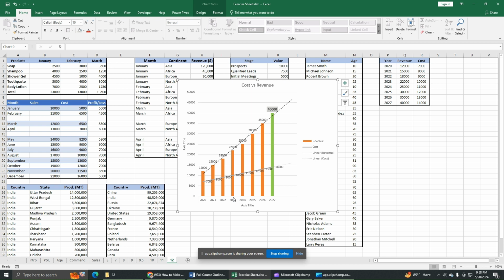So this is how we can add a combo chart in Excel. Combo chart means the combination of multiple charts. It's up to you which charts you will include. Okay, so that's all for today, and thank you very much.